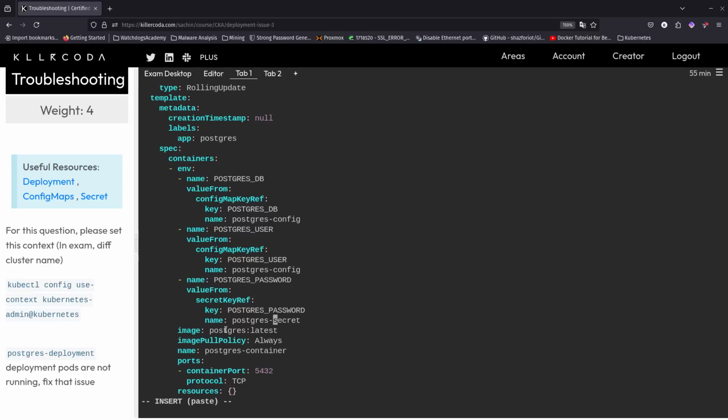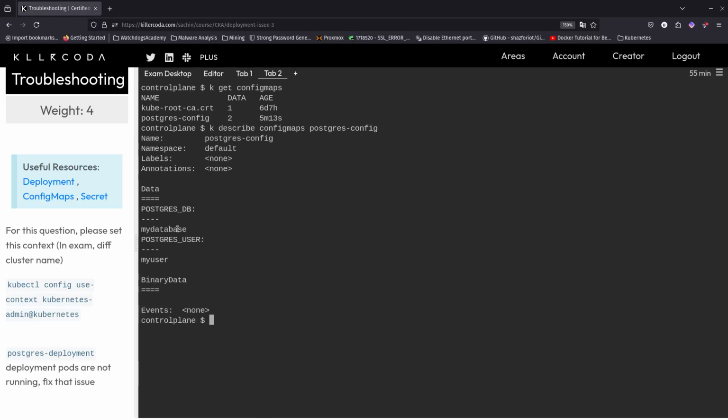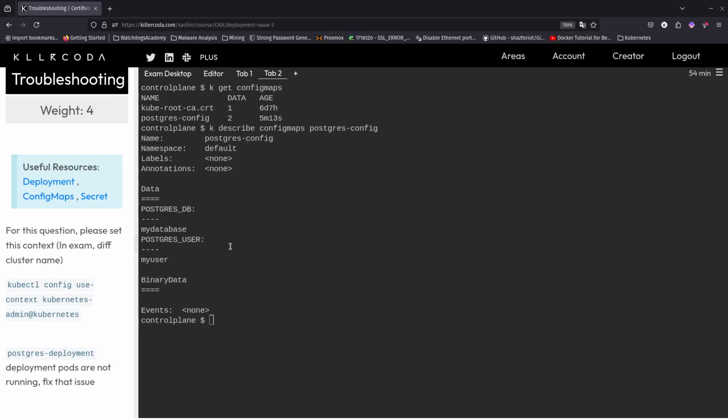and DB from here. Also, while we're in here, I can see some references. So I want to make sure that these are also correct. Let's go ahead and go to the tab. Let's do Postgres config, and instead of get, I want to get a description, see what's inside. So there is a Postgres user. And what do we have in here? Postgres password. Okay, we have a Postgres DB and user, but I don't see a password here. Interesting.